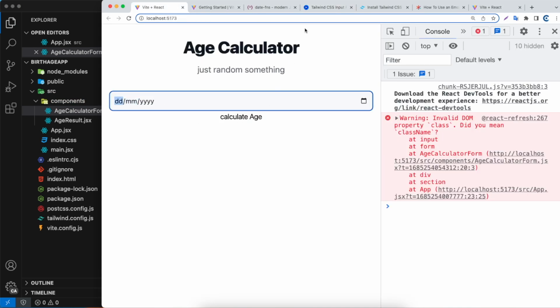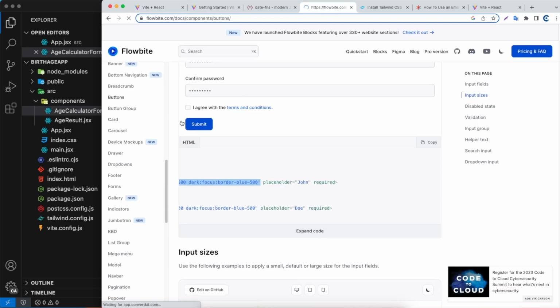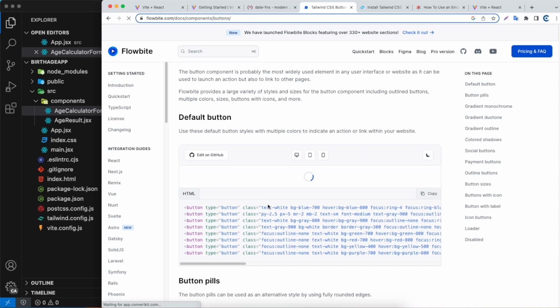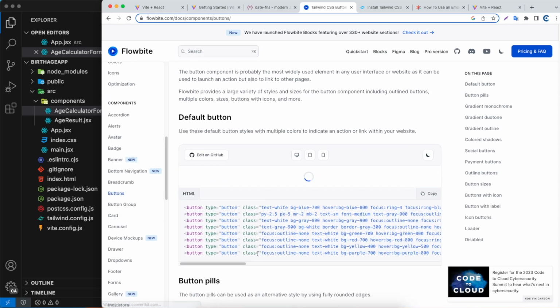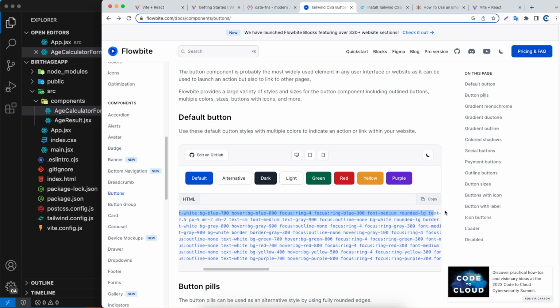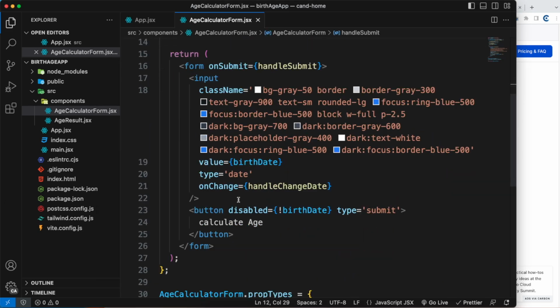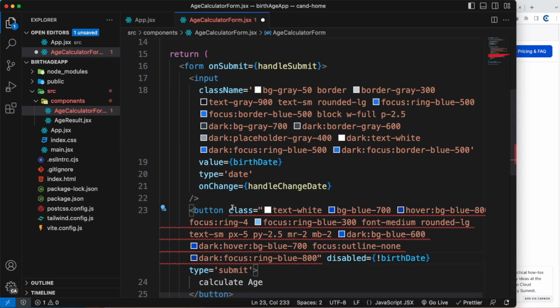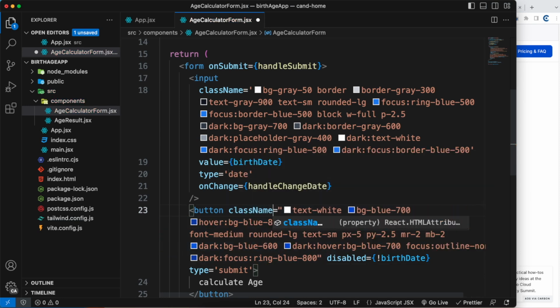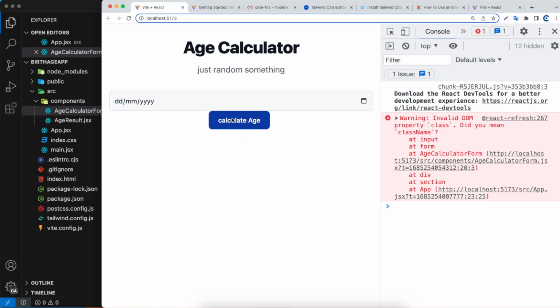And also this button here, I'm going to open the button. All right, let's click the buttons, and let's see what we need to use, the default one here. So let's copy the default class name here. I'm going to copy this class right here, go to the button and paste that in here, just like that. And this should be className. As you can see, it should have beautiful styling.